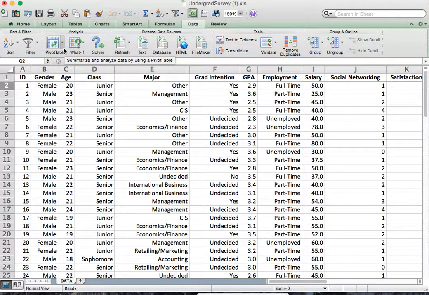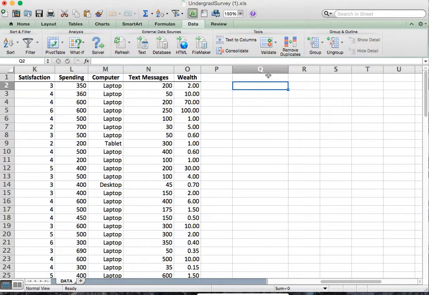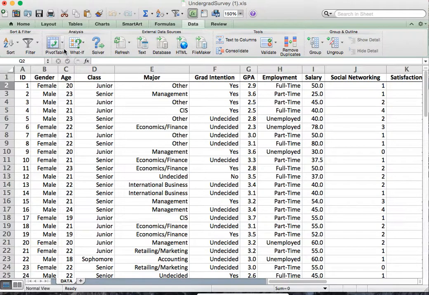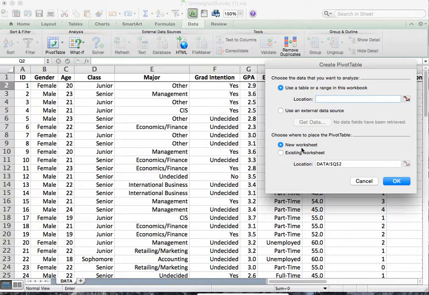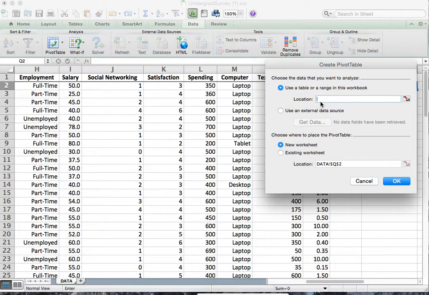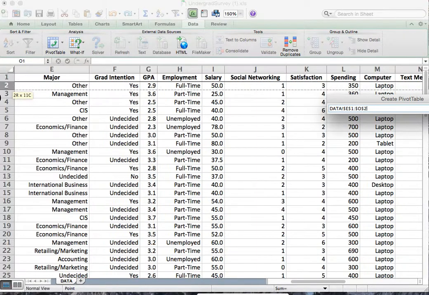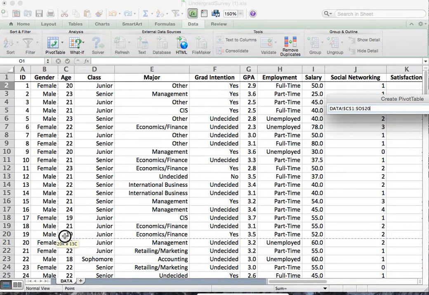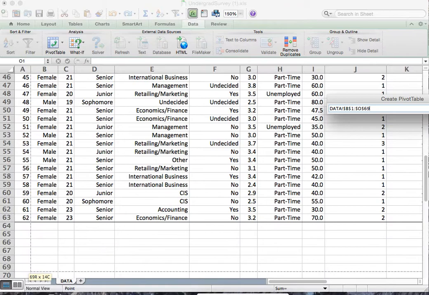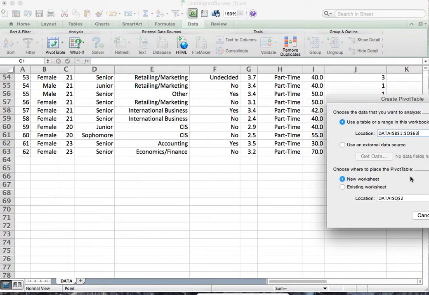So to start with, let's put our cursor somewhere here, leaving at least one column space, and go to manual pivot table. And I would like to start with a new worksheet, but it's up to you. You could use an existing one, but we'll start a new one because I need space here. It's a little area here that I'm recording now. So let's highlight the 62 student answers.